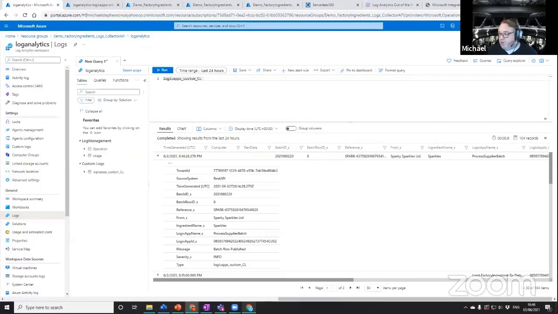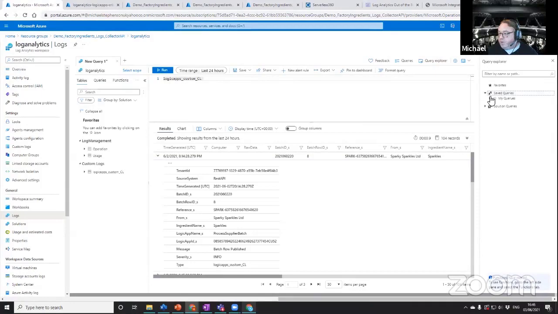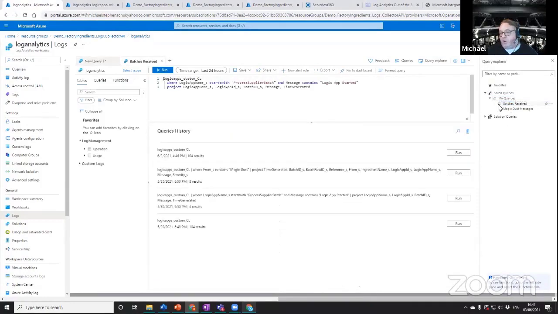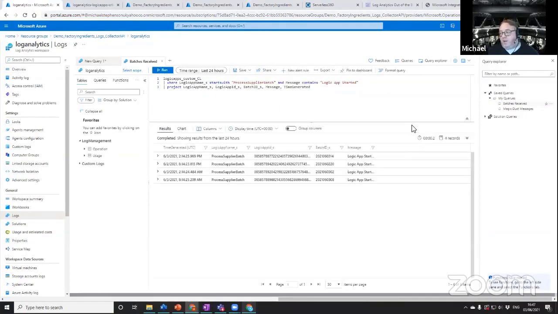If I go and have a look, for example, at the Query Explorer over here, I can write some queries and just save them. So if I want a query where I say, right, here's all the batches that I've received, I've saved my query. It gives me a really easy way of searching for events where I've decided I want to search for ones with the logic app name of batch supplier, where it contains the started message, and then I can just project. If you're writing a custom query, project lets you bend the data so you determine what the columns that are output are.